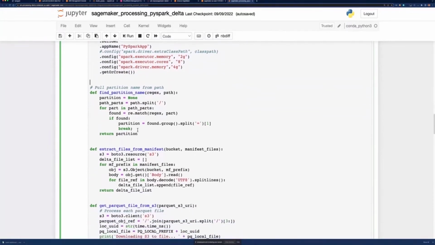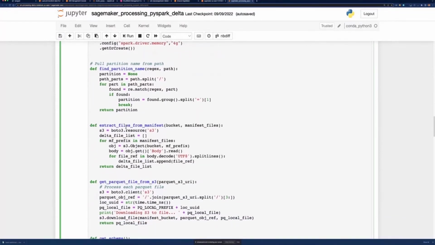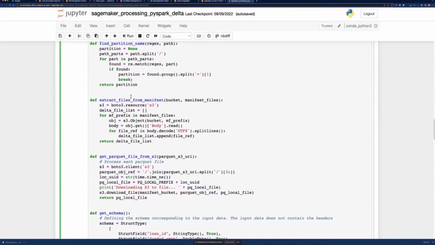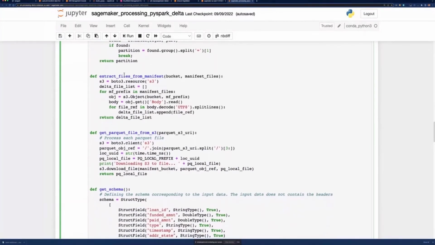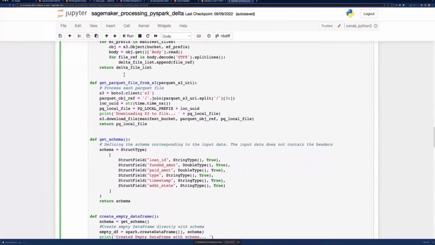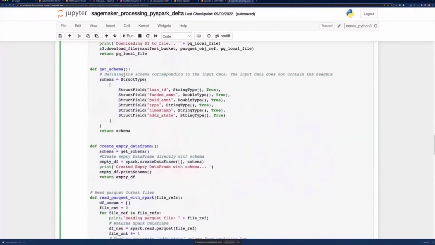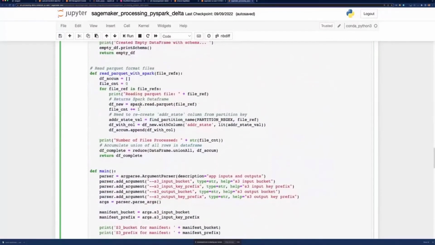You notice some convenience methods in here. We're operating from a partition data set, so we created the Delta table using partitions. We're going to be able to extract files from what's called a manifest, and we're going to also then read Parquet with Spark. So what we do here is we're using Spark to read the underlying Parquet format files, but we're also resurrecting the partition back into a usable attribute.